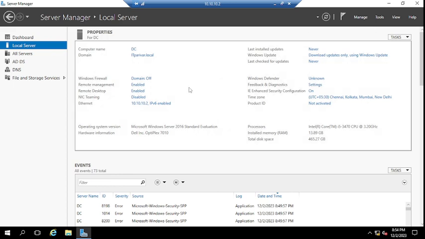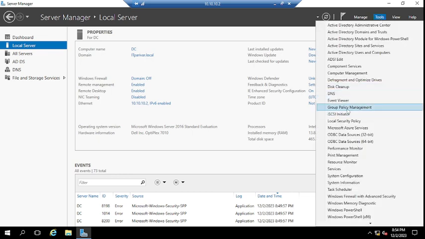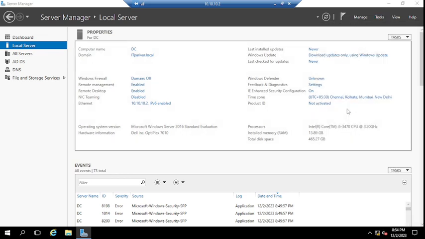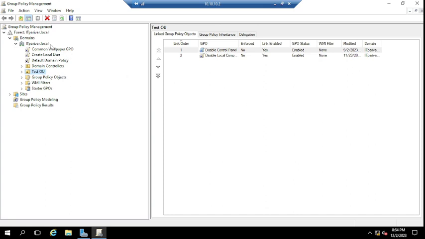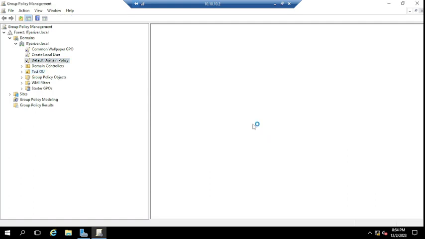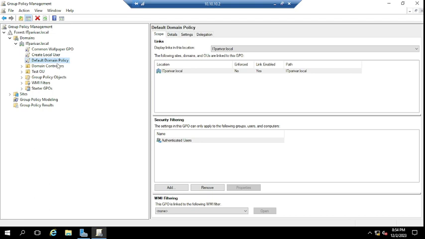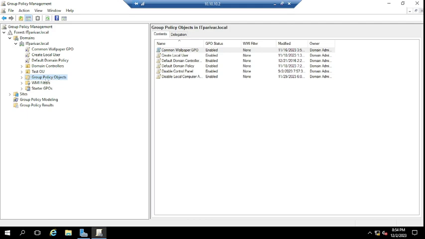In the same way, you have to open Server Manager on your domain controller, go to Tools and open Group Policy Management. Okay, so here I have created a few group policies except Default Domain Policy and Default Domain Controller Policy, like common wallpaper and create local user and all, right? But let me create one more group policy here. So the best way is to create the group policy under the Group Policy Objects container here, right?